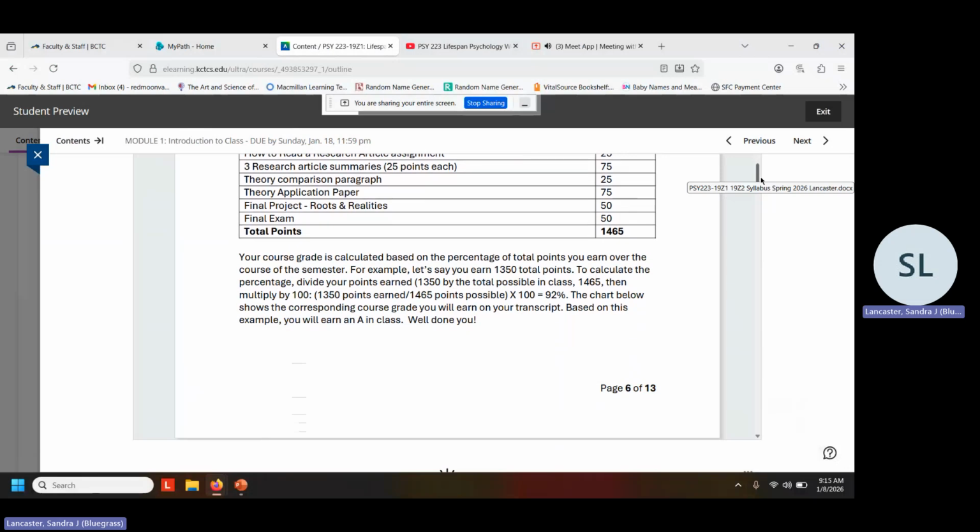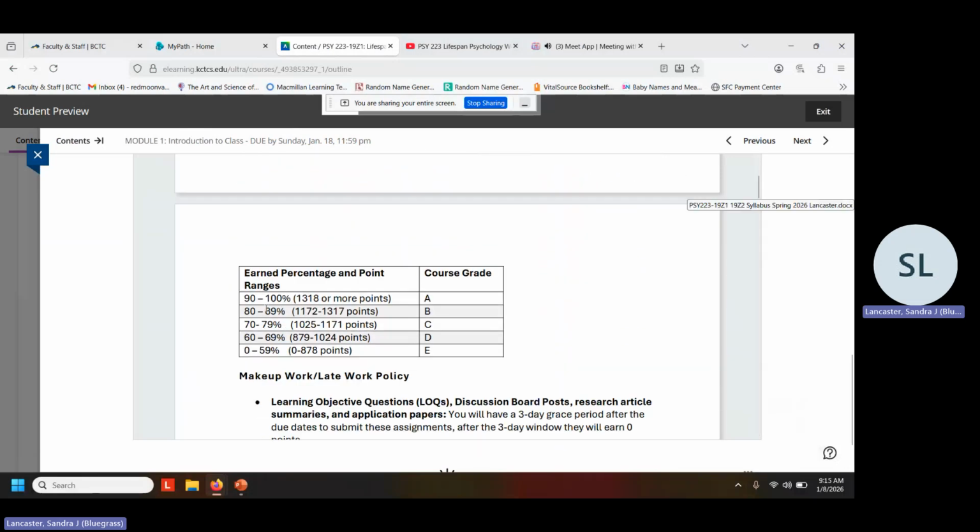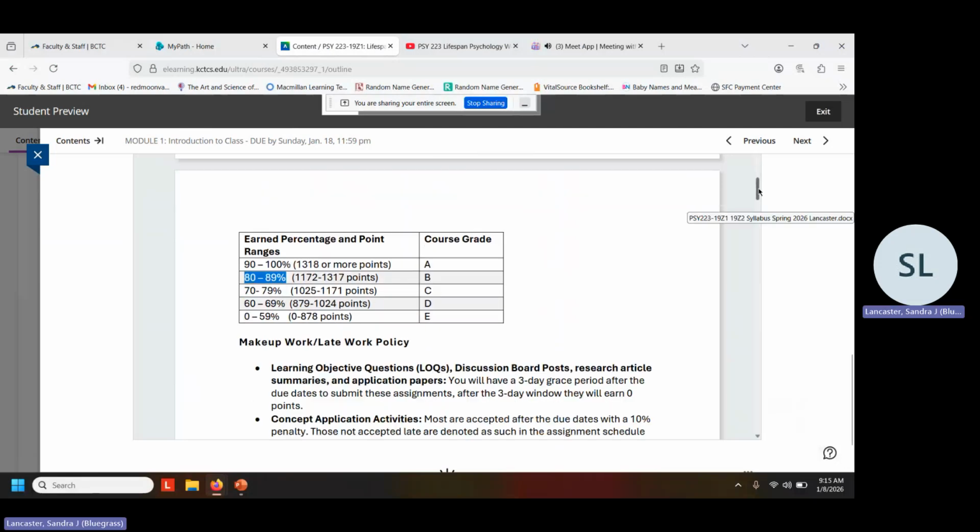Total points are 1465. So if you earn 90% of them, it's an A, 80% to 89% is a B, and so forth. So that's grading.